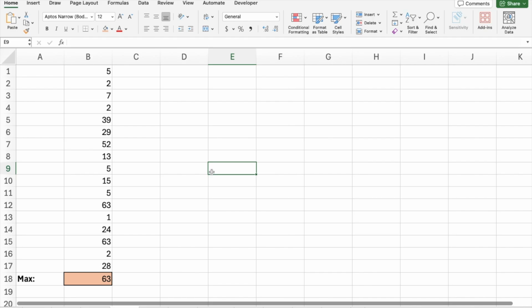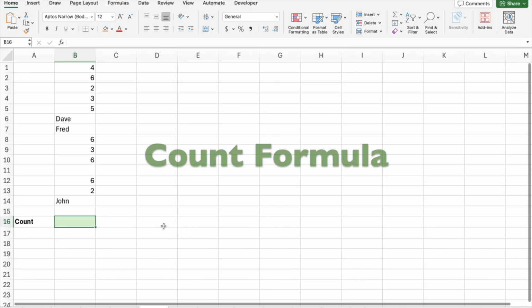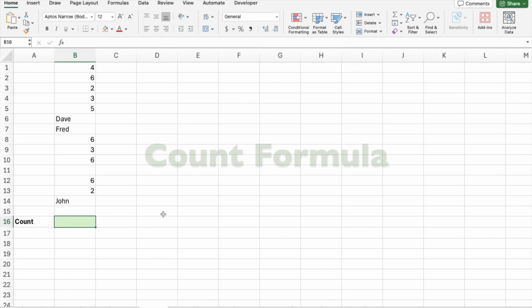So going on to the fourth formula, we have the count formula. Now the count formula is extremely useful for adding up how many entries we have in a dataset that are numbers. So this only works for numbers. So I've purposely included some names here, which are letters, to show that those won't be picked up. However, if we want to see how many entries we have that are numbers, we can use the count formula.